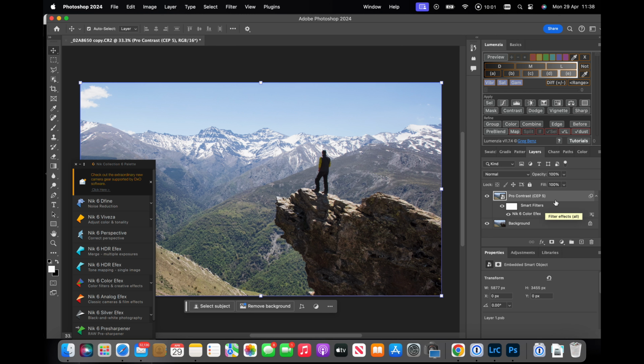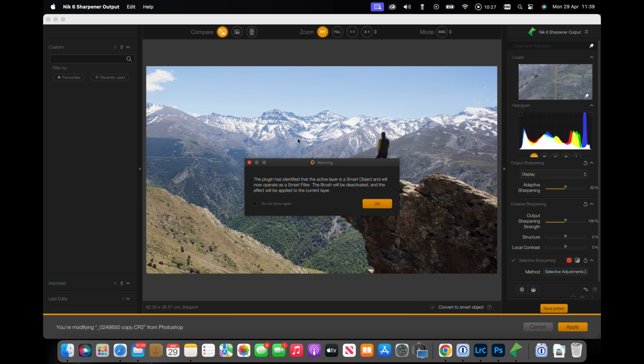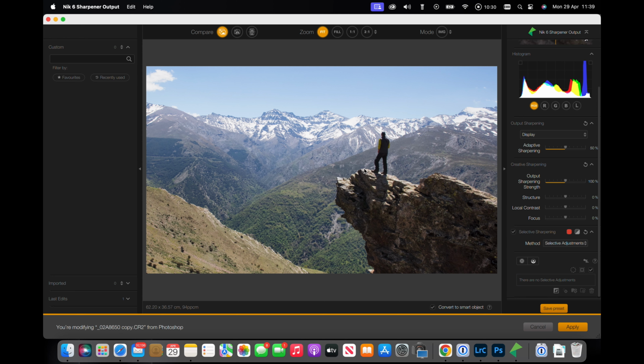Here we see the Pro Contrast layer, and we've got Smart Filters, we've got Nik Color Efex here. So the next thing I want to do is just to accentuate the detail on these rocks, and to do this we're going to use Nik Sharpener Pro output. Okay, it's picked up the smart object, and again we're not going to do global sharpening here, so we'll turn this off. Output sharpening is turned off.